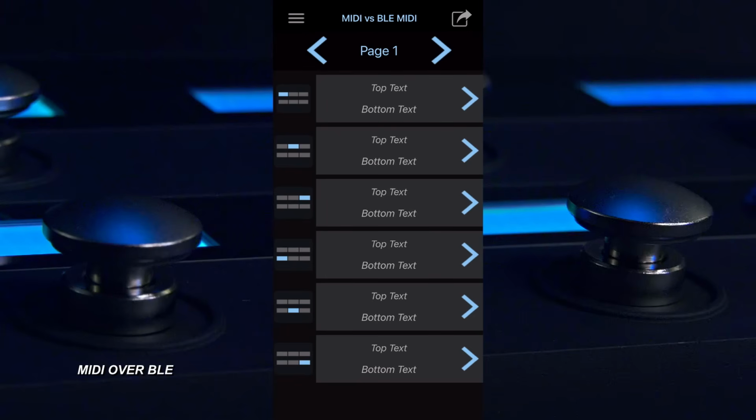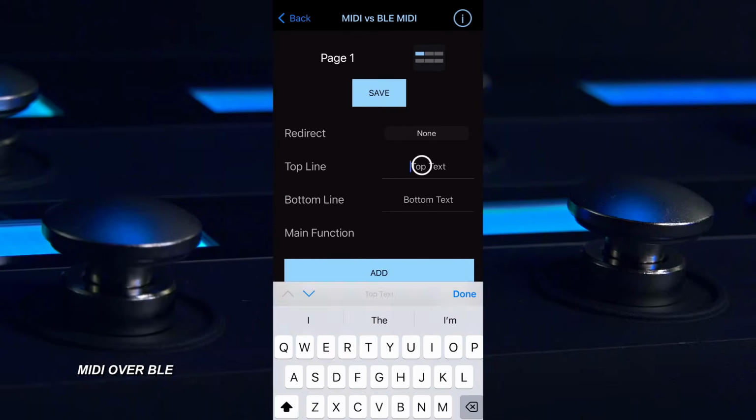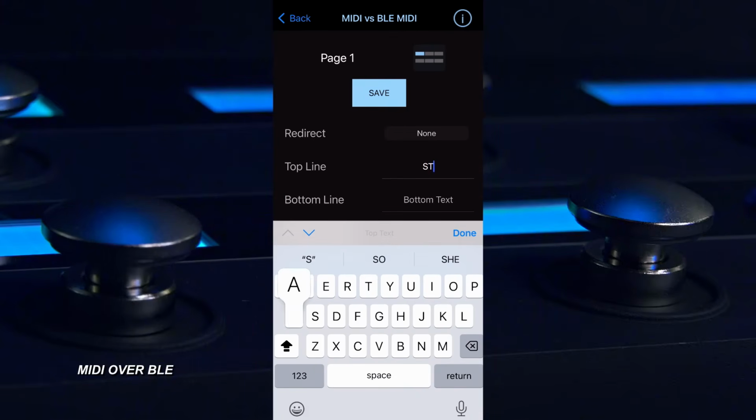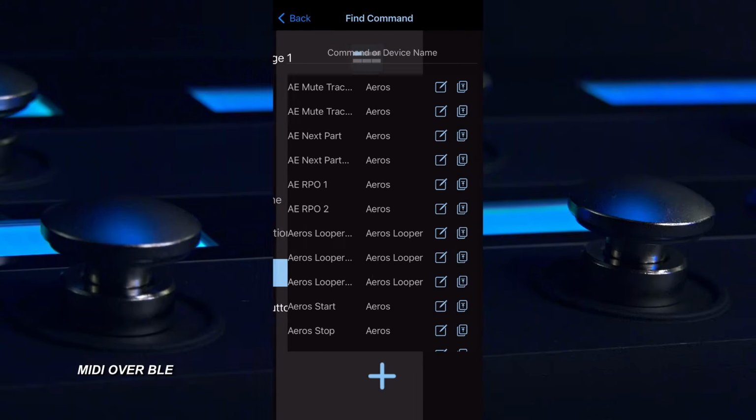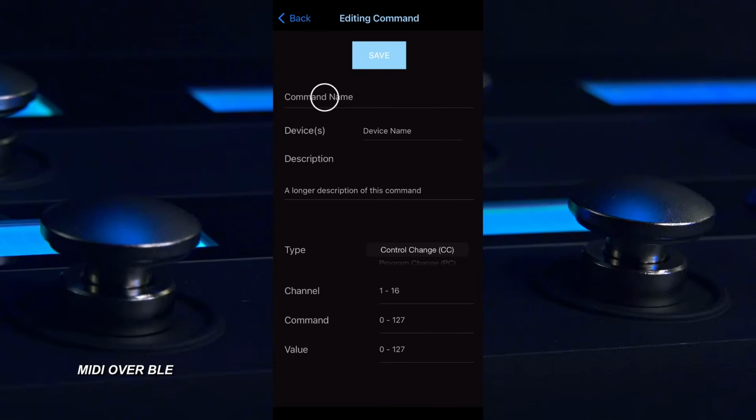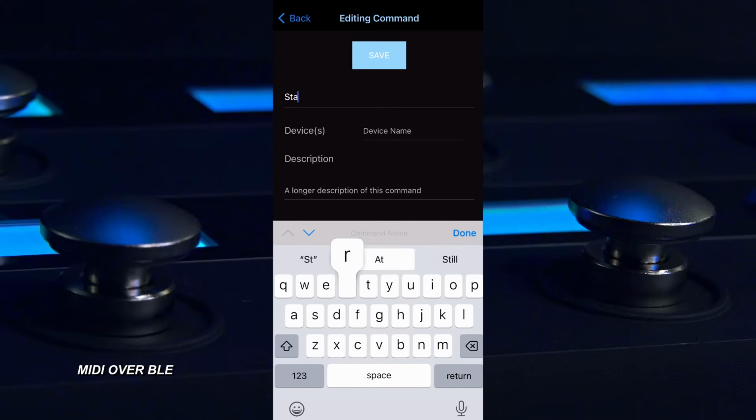Now we have a blank template here called MIDI versus BLE MIDI, and we're going to create a button in the top here. You're going to call the top line, let's just call this Start. Now we're going to add a function. We're going to add a very basic MIDI command function. So we're going to hit plus, and what we're going to do is we're going to call this command Start Playback. And then we're going to call the device, in this case, On Song.